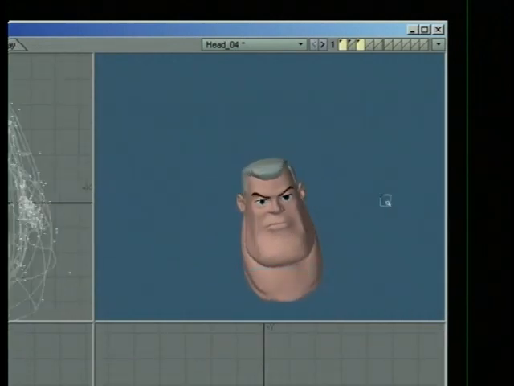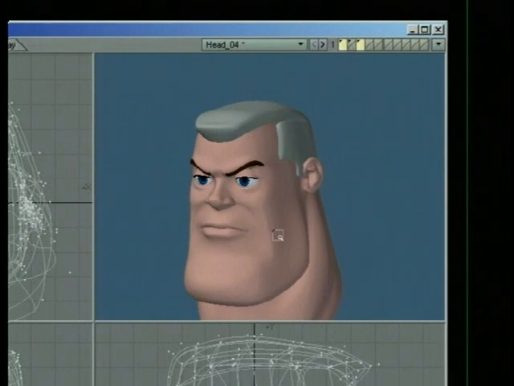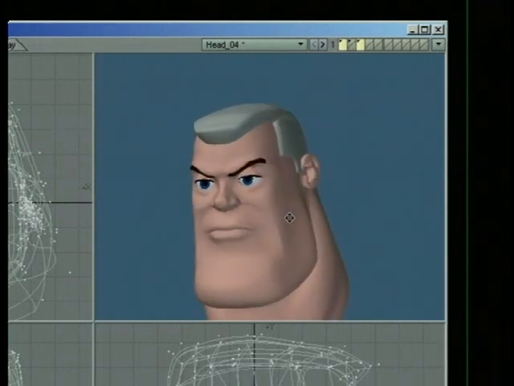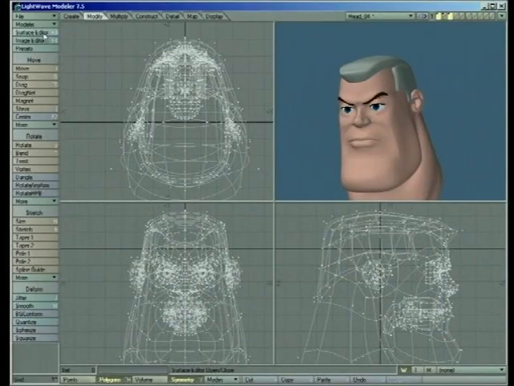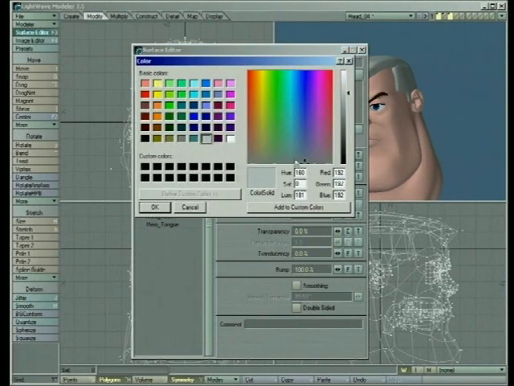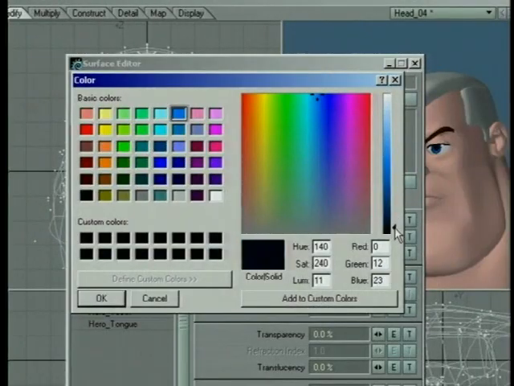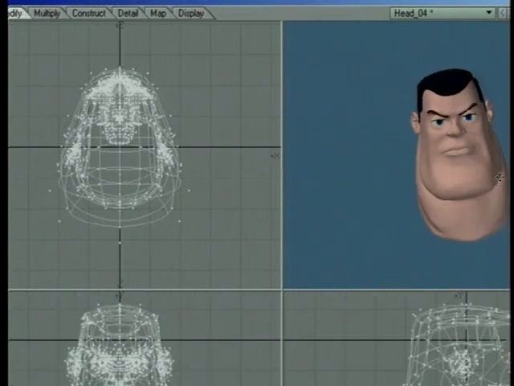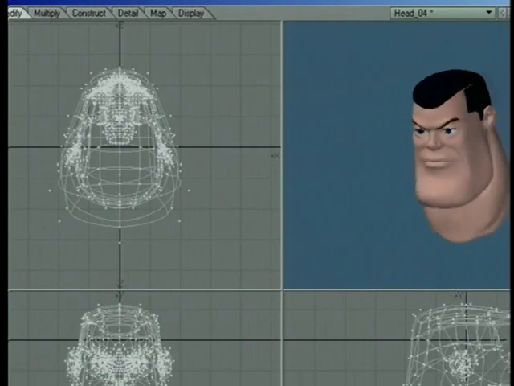Okay, so now what we want to do is, we've done most of our major editing on the hair. Let's go ahead and edit the color. Bring up the surface panel here. And let's just select our hair. And we'll make it black. He's kind of a comic booky guy, so what the heck, we'll make it blue, but a very deep blue, almost black. There we go.